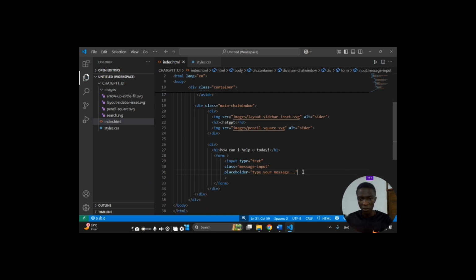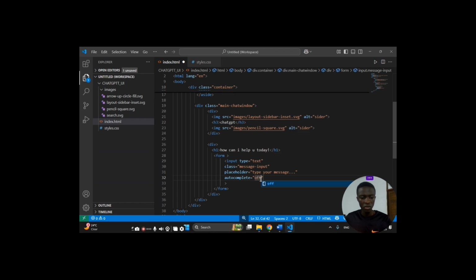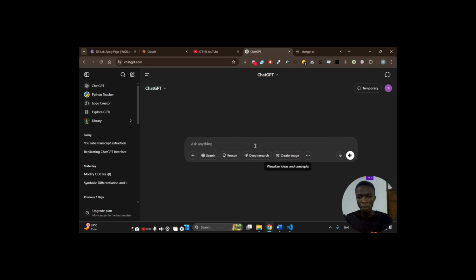So that is okay. Now from there we go to autocomplete. I'll explain everything in a moment. Off. Okay. So now what is next? So that is done. Now the next thing is to include this button.